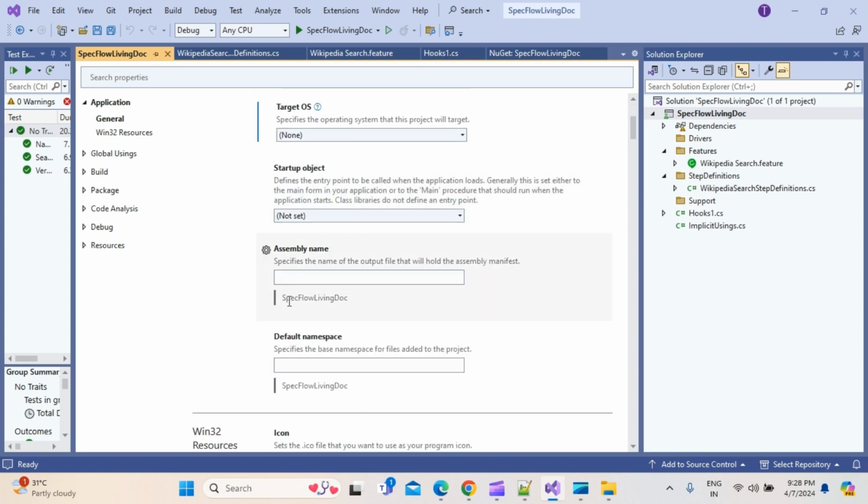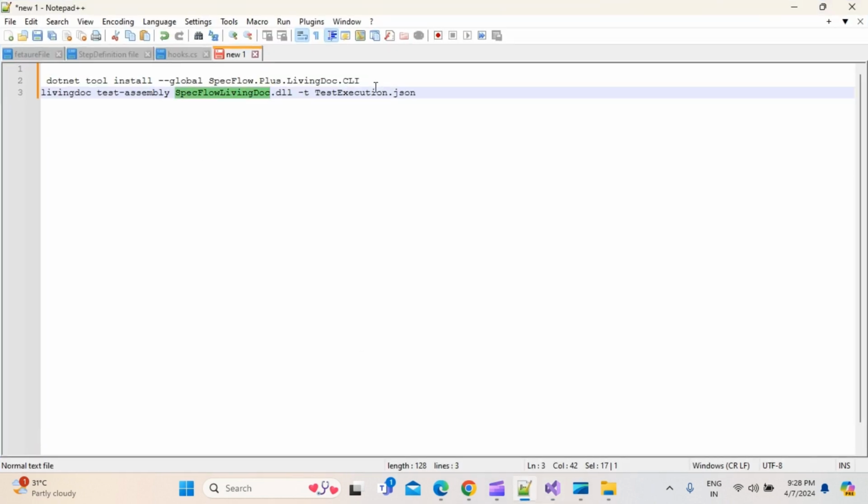So if you see, the SpecFlow assembly name is SpecFlow LivingDoc, because I have given this name. Okay, so don't get confused, SpecFlow.LivingDoc.dll is static. It's just whatever your solution name and assembly name is. Basically the assembly name. You can change this assembly name based on your requirements. So you have the SpecFlow LivingDoc. If you see my command, SpecFlow LivingDoc, and the remaining parts remain the same.